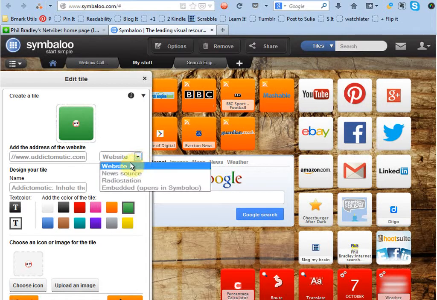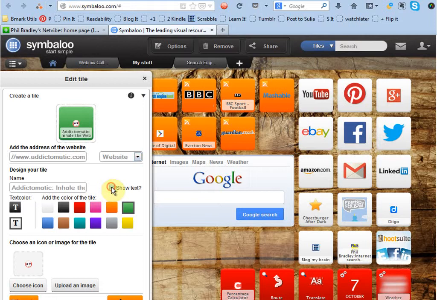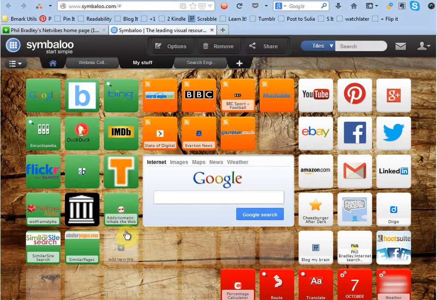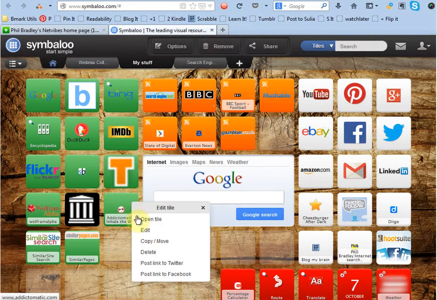And I can also decide if it's going to be a website or a news resource and so on. But I'm happy with what I've got. I'll also choose to show the text, and that's what will be added to my Symbaloo page. I can then click to save that, and then the page is now added. If I wish to, I can go back and edit the tile.